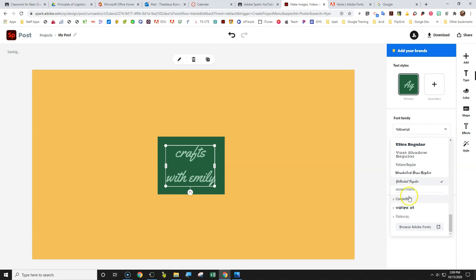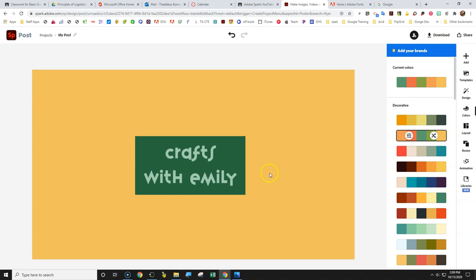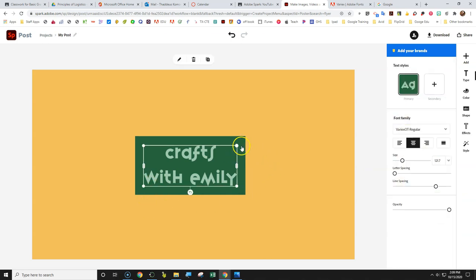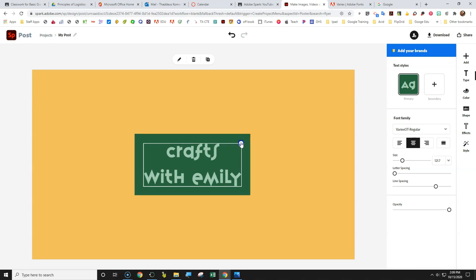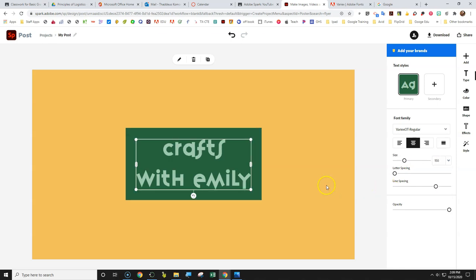I'm just checking some things here first. Okay. Yeah. So it should look similar to this, right? So we're going to make it a little bit larger here. So make our size a little larger. Make the size about maybe 150. Yeah, about 150 looks right.